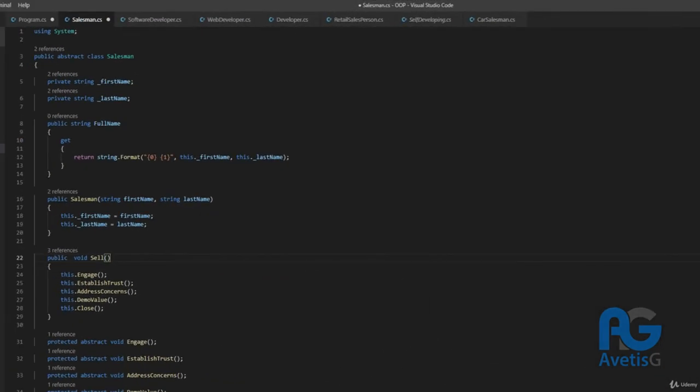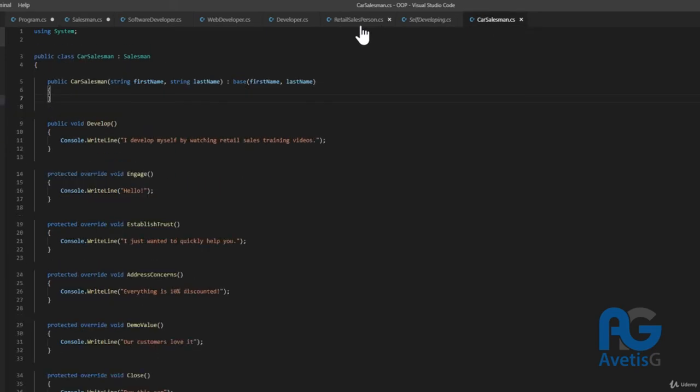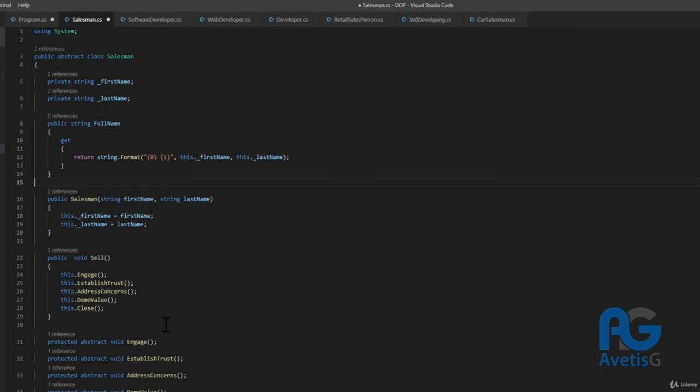Polymorphism is a technique in which the same component can have different behaviors. We have dynamic polymorphism and static polymorphism. In dynamic polymorphism, we have the same method signature on 2 child classes which inherit from the same base class. So in this case, we have the engage, which is only on the base class, right? And it has the same signature, but in car salesman and retail salesperson, you can see, so if we go back once again, you see engage, right?